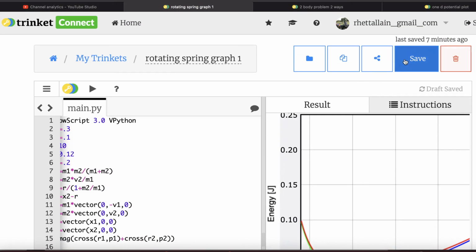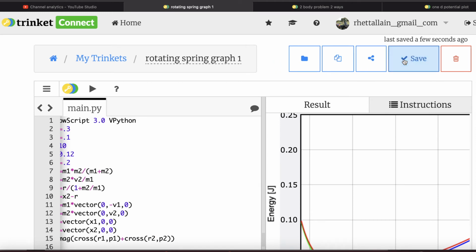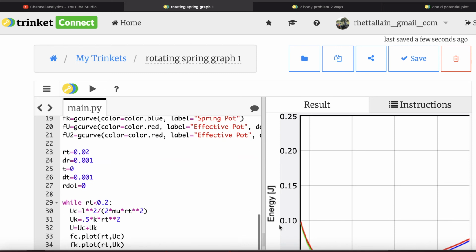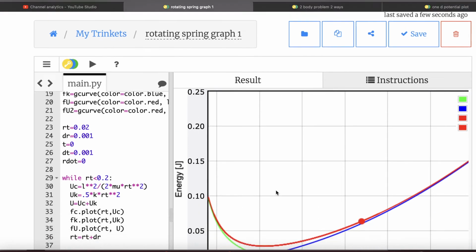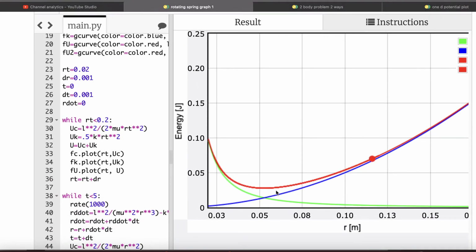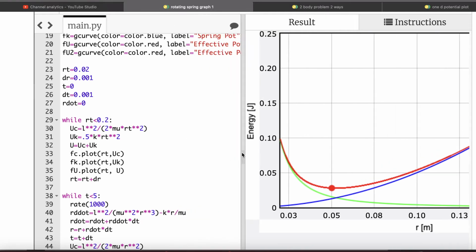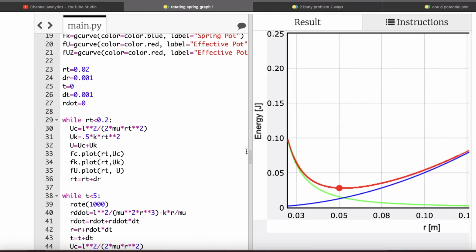I should save it. Save, run. That's pretty cool. I like that. Look at that. Okay, let's copy this and let's make another version. What if I wanted to make a trajectory of this, plot this in real space?